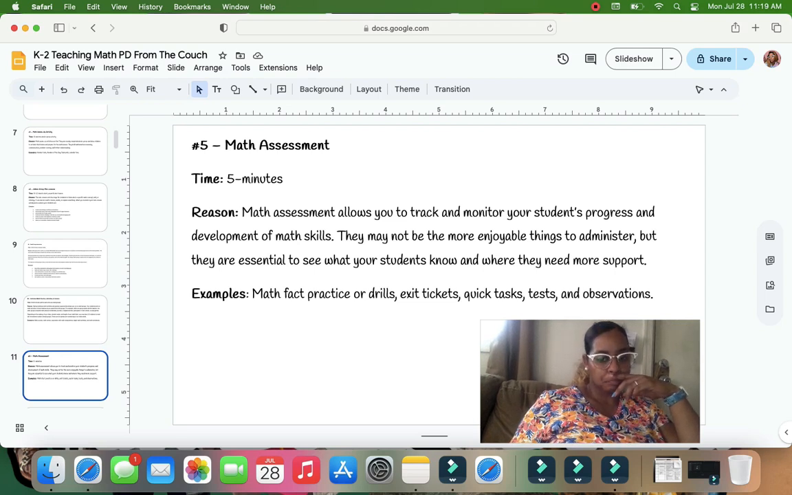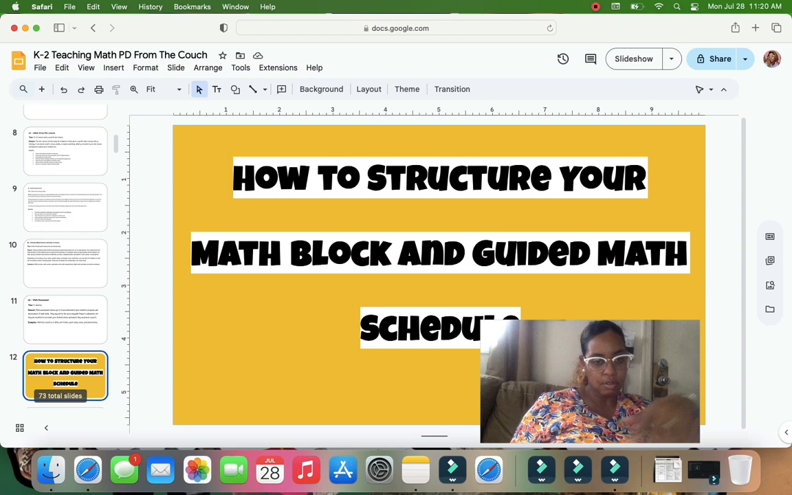And then the 5th one is to do a math assessment. This is something that's going to easily take 5 minutes. Maybe this could be done on a Friday or a Thursday or Friday. Maybe you want to do both. It's just a math assessment that allows you to track and monitor your students' progress and the development of math skills. They may not be the more enjoyable things to administer, but at least you're knowing where they're at. So maybe some fun math facts, practice or drills, exit tickets, quick tasks, tests, observations, things like that.